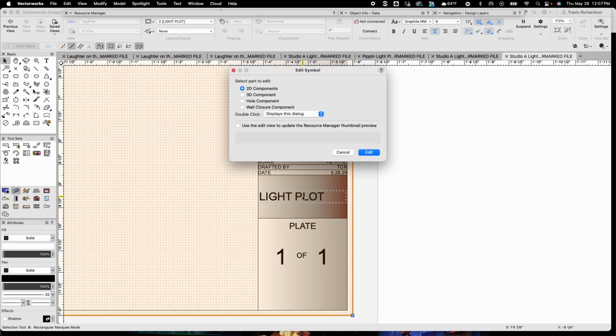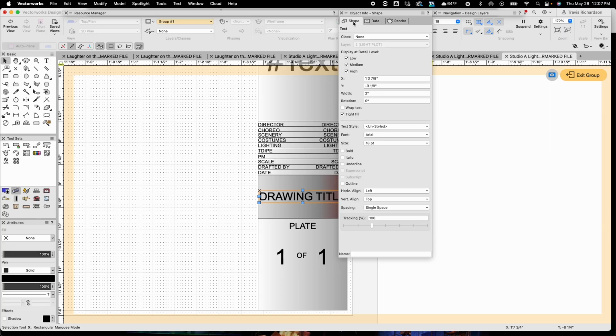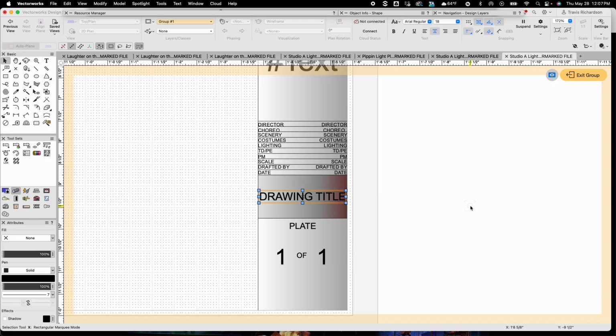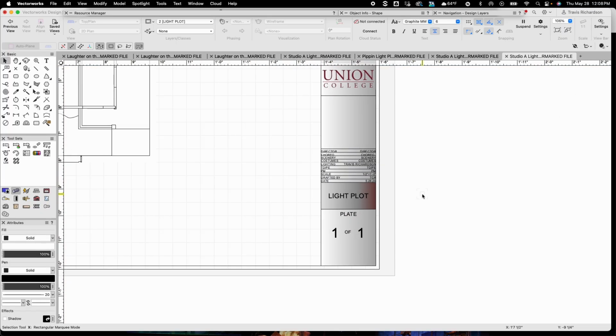So I'm just going to double click on this, and yes, I want to edit the 2D components. And I'll double click again to get into that group and select drawing title. And in my object info palette, go back to shape. My alignment is to the left and my vertical alignment's to the top. I want both those to be center. So I'm just going to change those in the drop-down menu. There we go. And exit the group and exit the symbol. There we are. And now LightPlot is centered in that box and looks a lot nicer.